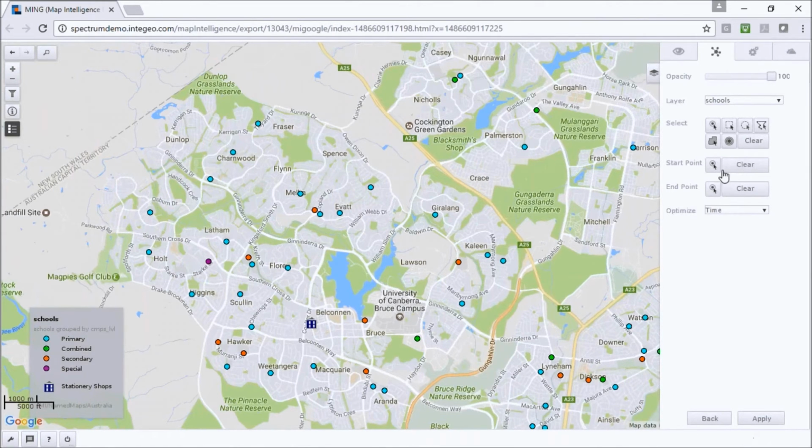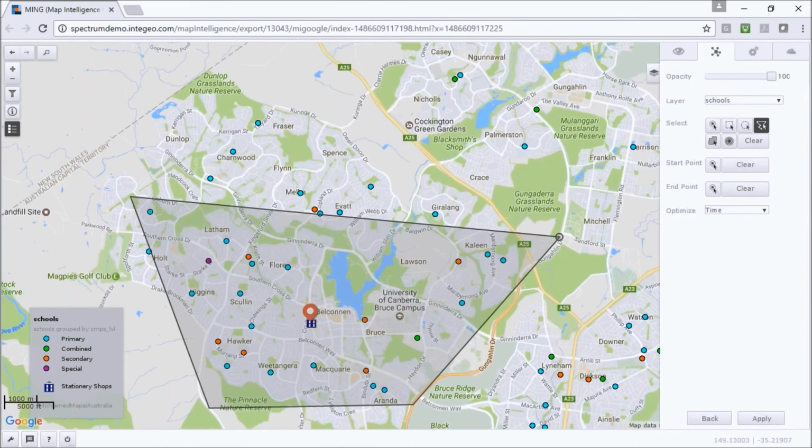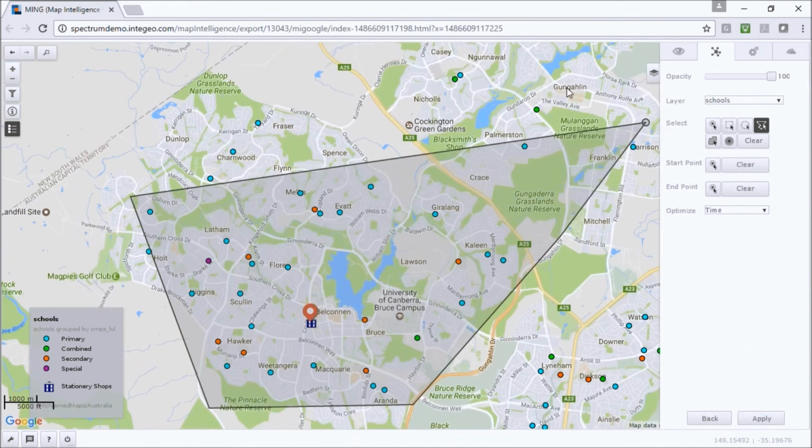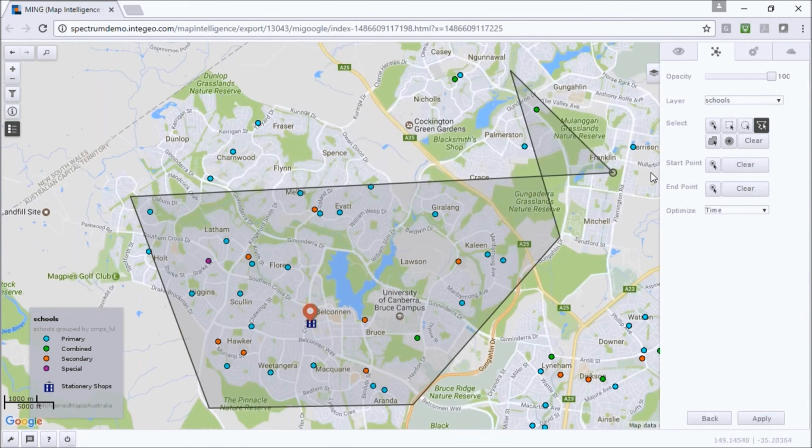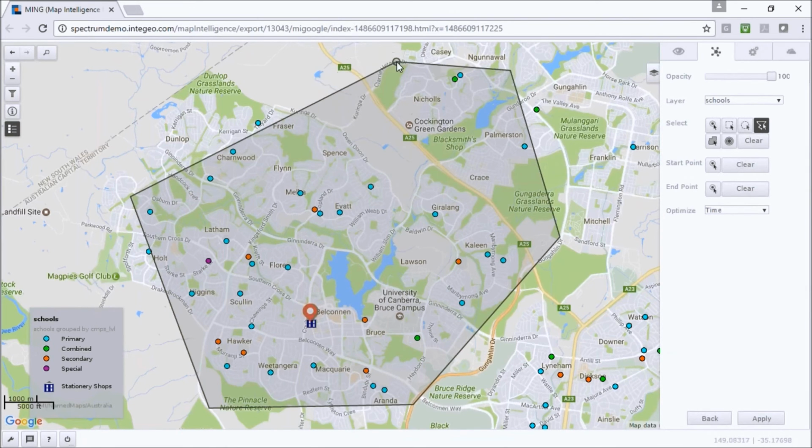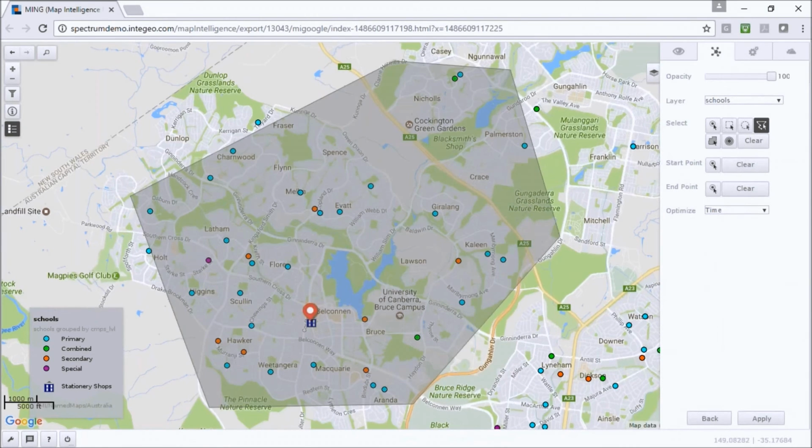Our shop here, we obviously want to be the start point for it, and we also want it to be our delivery end point for the person to come back to the shop. The layer we're going to choose is schools, and we might do a freehand polygon to grab all the schools in relation to that one, which also included these guys up here. So we'll select those schools in that area.